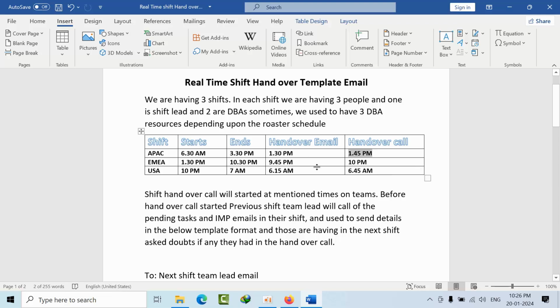During those 15 minutes, the next shift people will go through the email. If they have any doubts, they will ask and confirm what the pending tasks are and what they have to do. So they will get one perspective from the previous shift. Once the handover call finishes, the previous shift people will go on break, and after the break they will go home.